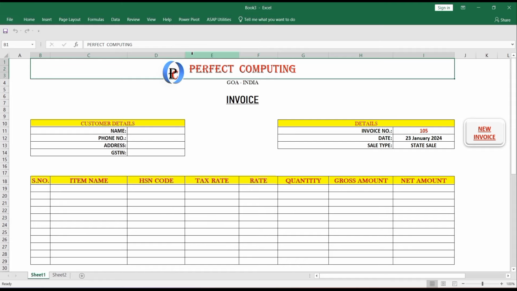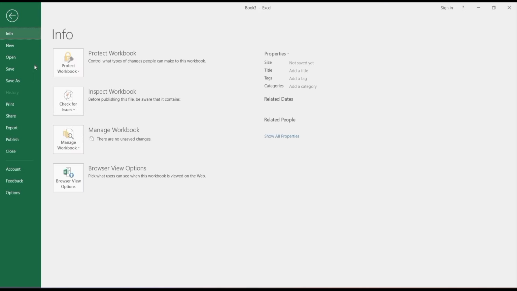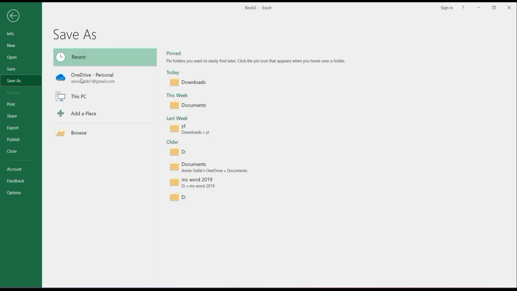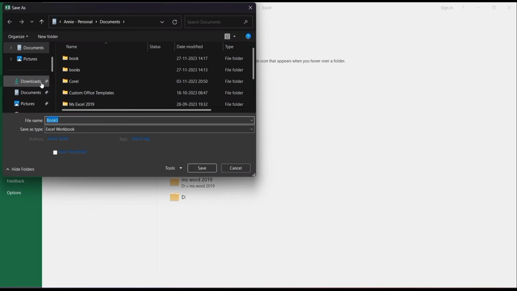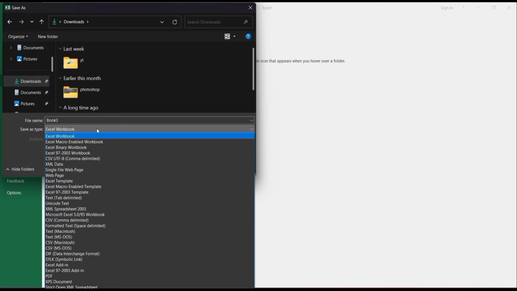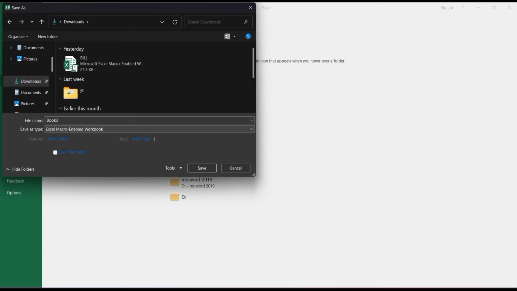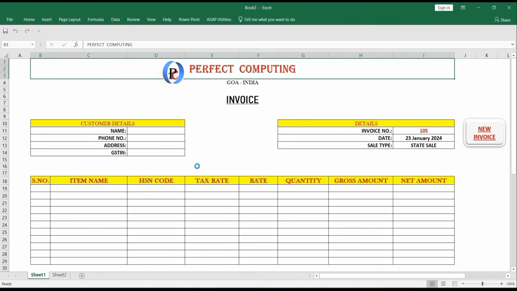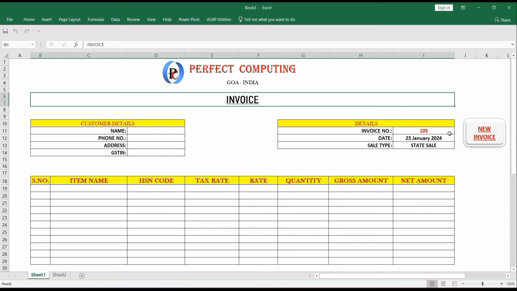Okay, one last thing I need to tell you all is go in file, go in save as. If you are saving it, click on browse. Wherever you are saving it, don't save it as Excel workbook. Normally we save it as Excel workbook, right? Don't save it as Excel workbook, but save it as Excel macro enabled workbook. Save it as macro enabled workbook and click on save. Okay, so this macro thing we did over here, that will be saved. So every day you open this invoice and macro will be working.